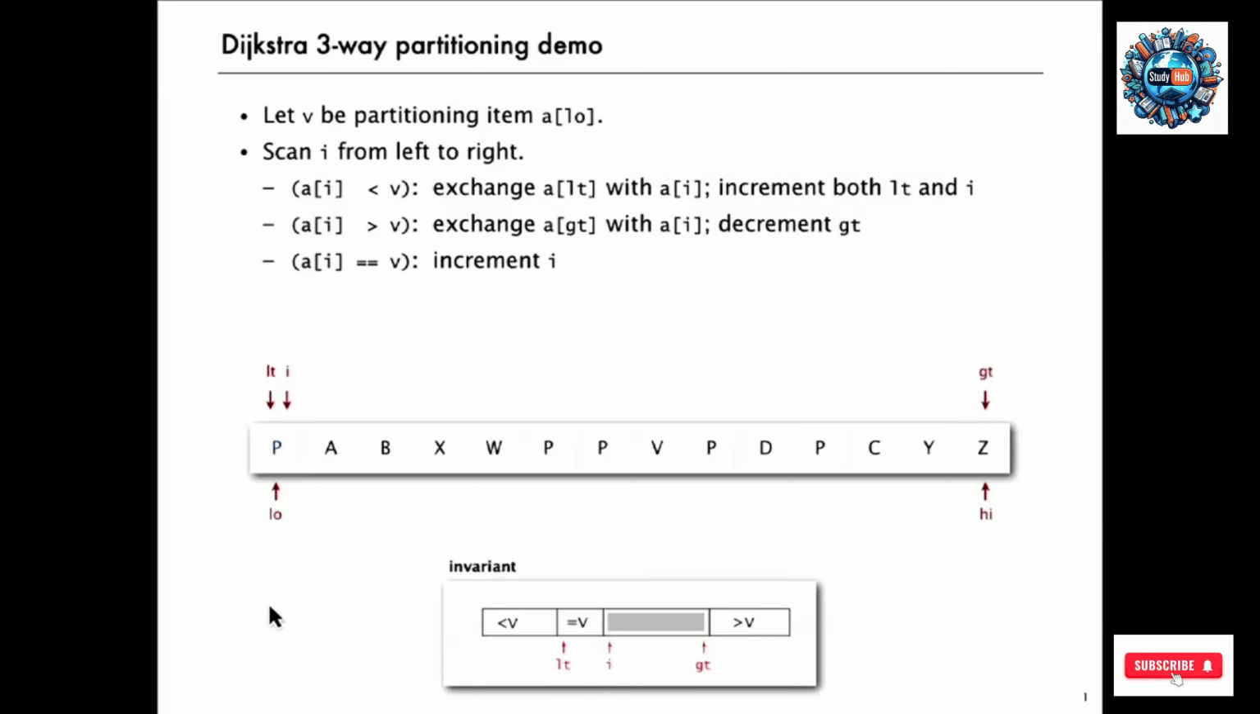So let's just do an example or two and see how that works. We increment I and then figure out what to do. Now it's less than the partitioning element. So what we want to do is increment LT. Now we have one that's definitely less than the partitioning element, and LT is pointing at the partitioning element. So now increment both LT and I. So that's the first case there. Now we have a second item, B.